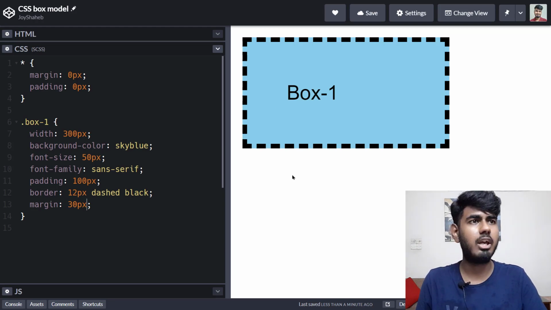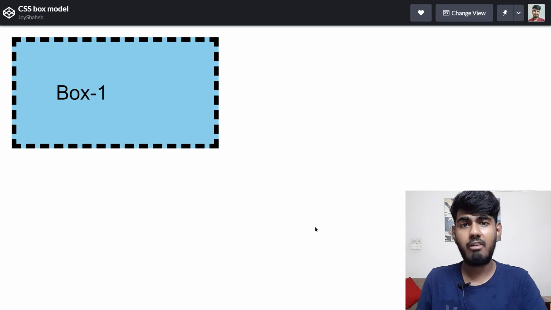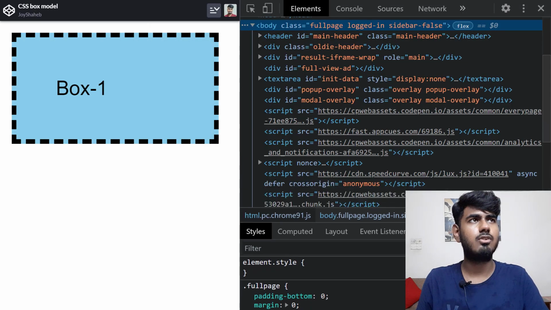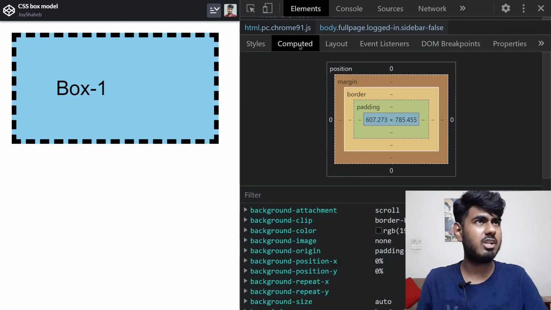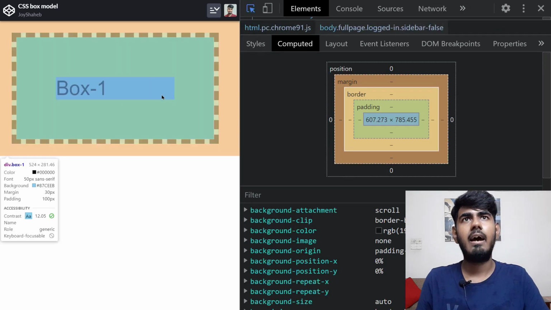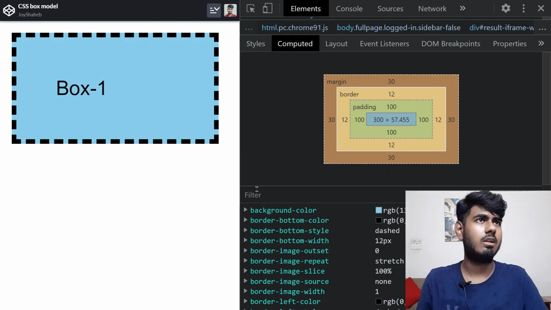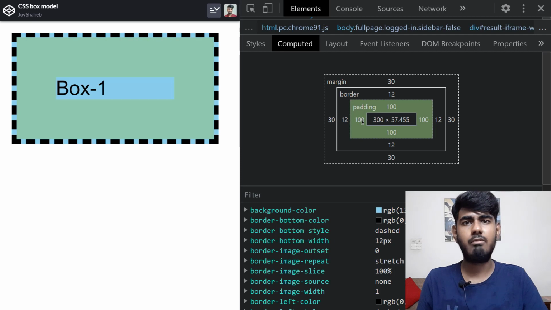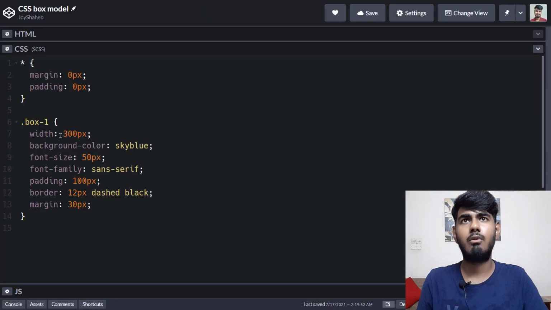Let me show you. Click this small icon over here, and it's going to preview it live. Hit F12 and drag this section like this. Then hit this computed section, click this and select this box, and now you can see the content itself is 300 pixels. The padding we have is 100 pixels, because we have defined the width as 300 and padding as 100 pixels.